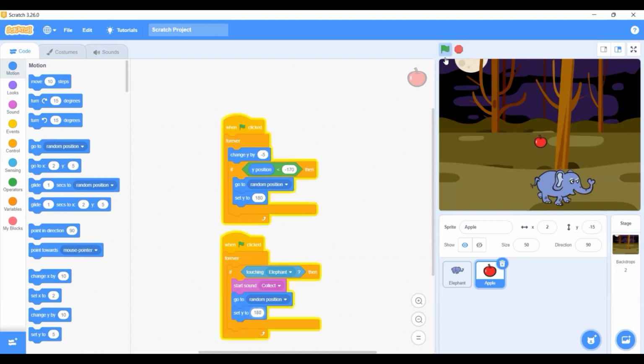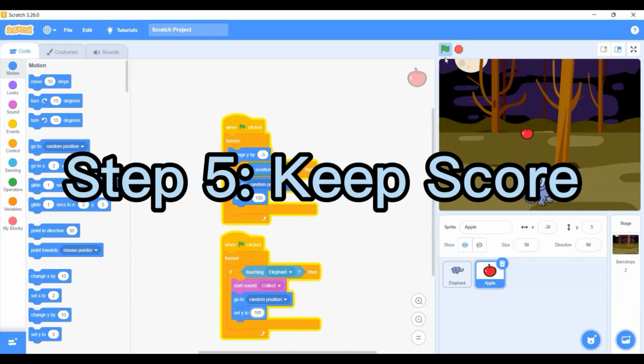So we take it like this. When you pick out the apple, it can make a sound like this. Okay, now step 4, keep score.